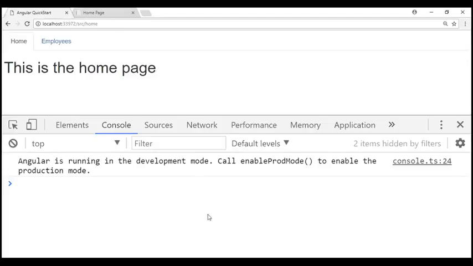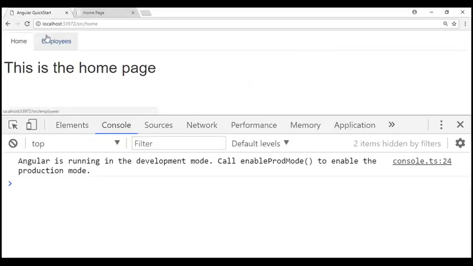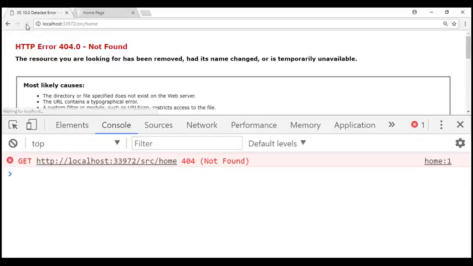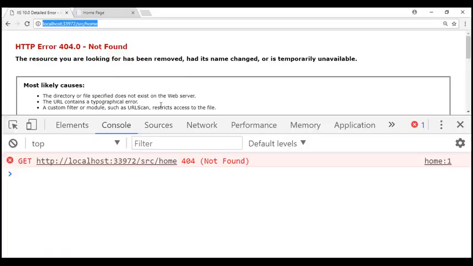Let's actually prove this. Let's comment the rewrite rule within the web.config file, save our changes, and then let's try to reload this web page by clicking on this reload icon. And notice we get 404, so routing is not working as expected. We need this URL rewrite rule only if we are using HTML5 style routes. If we are using hash style routes, then it is not required. At the moment, we are using HTML5 style routes without hash in the URL.